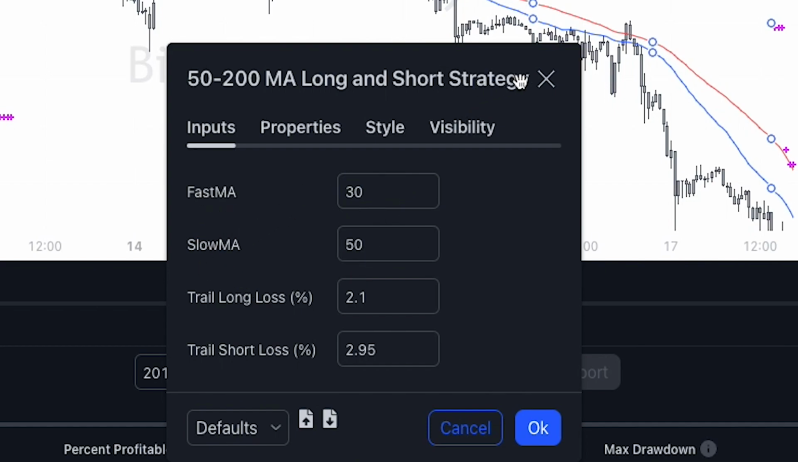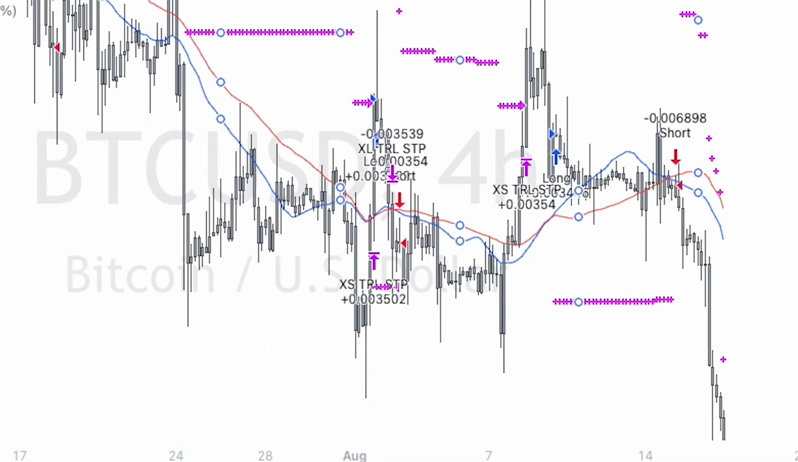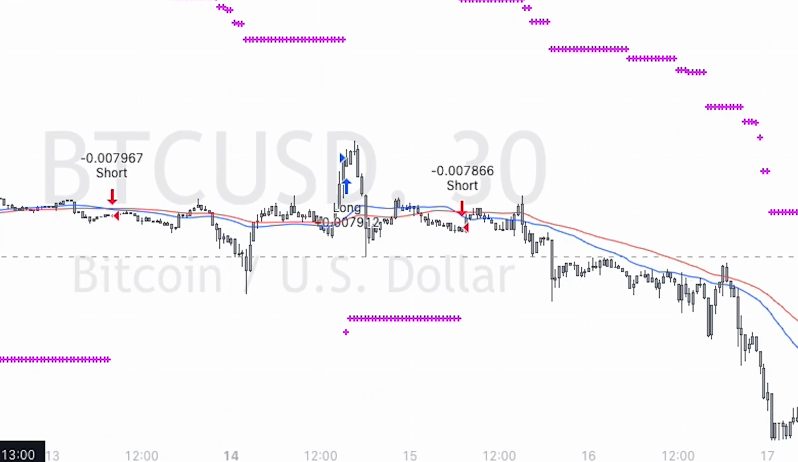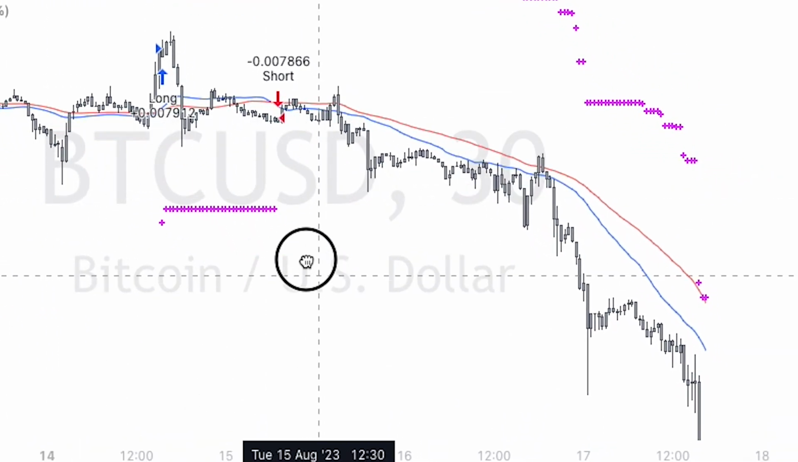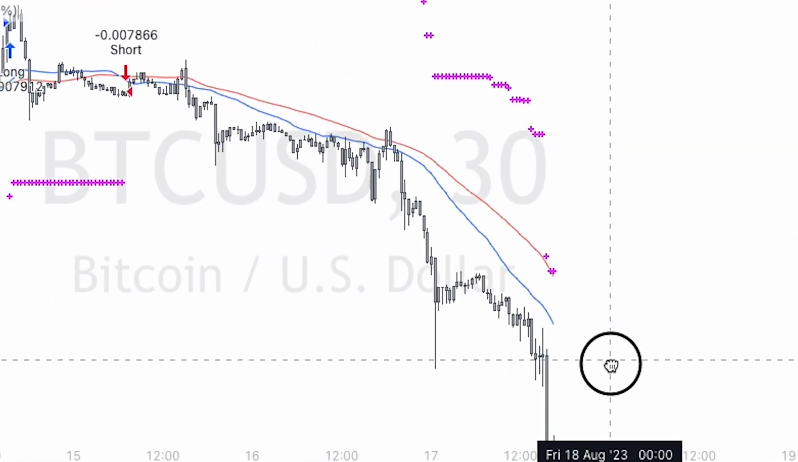And then that's going to be your fast and slow moving average, 30 and 50 on the 30-minute time frame. Bump that up to the 4-hour, it doesn't do quite as good. But for 30 minutes, it's good because it's almost always in a trade, so it's always doing something. And it caught this nice swoop to the downside.